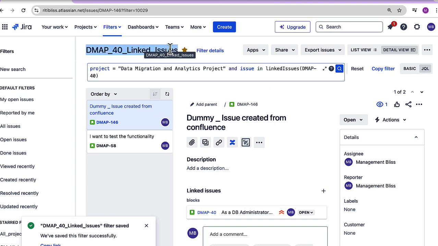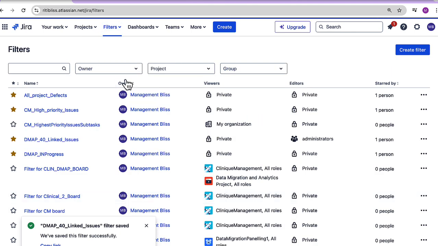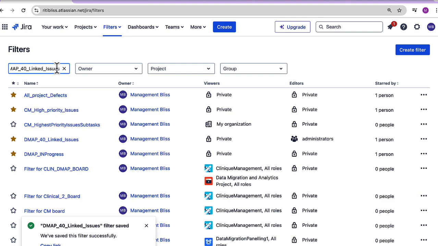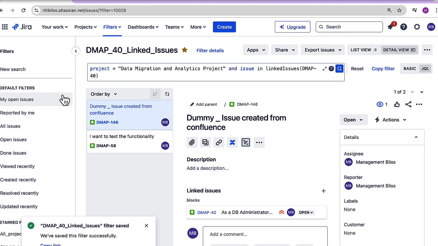So whenever I want to search the issues which are linked to DMAP 40, what I have to do is just go to the filters, View all filters, and here I can type the name, and yes, the filter will be available to me.